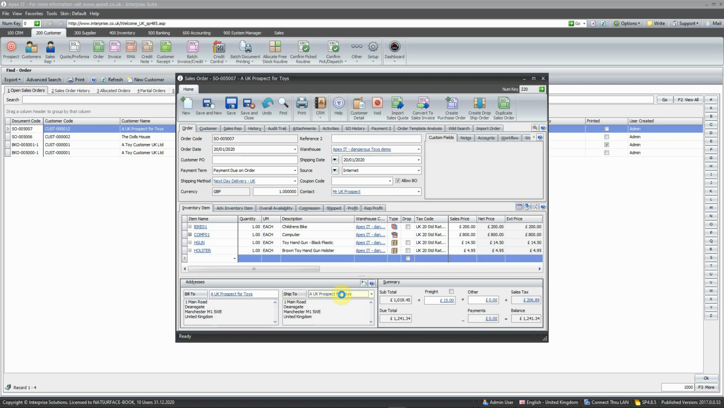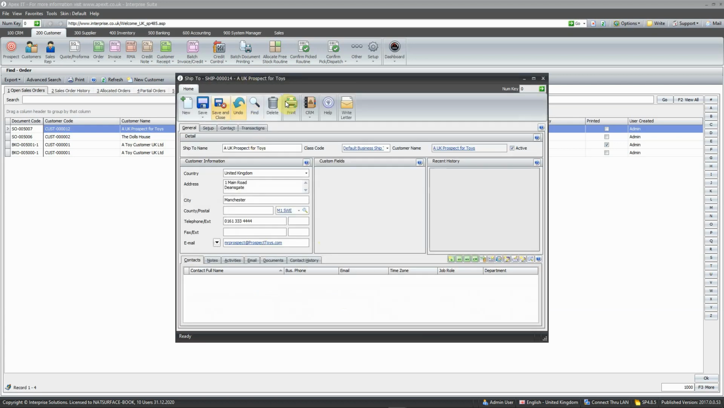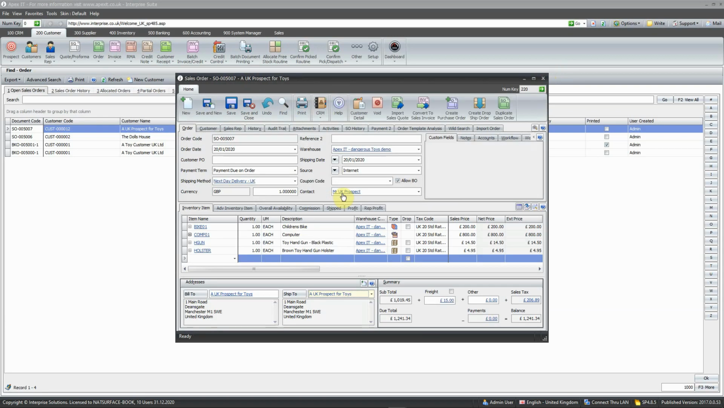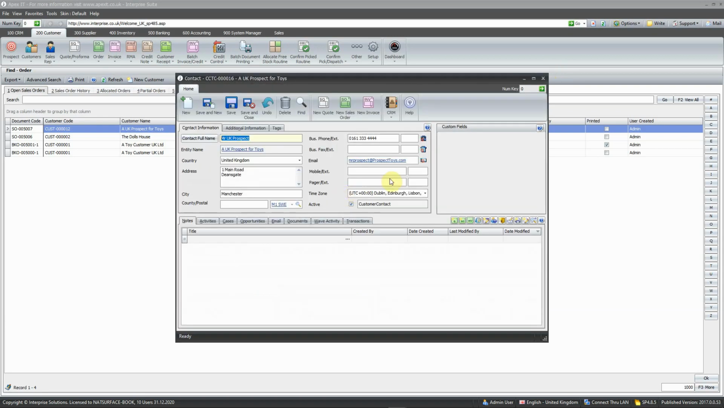If we come down to the bottom, we can see here we've got the ship to. If I double click on that, it's taken me straight to the ship to record. We can see with the contact, if we double click, that takes us straight to the contact where we can obviously update email addresses, things like that.